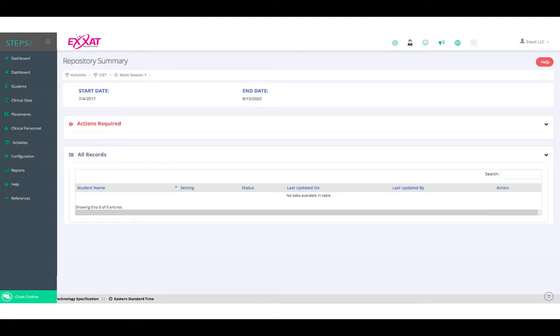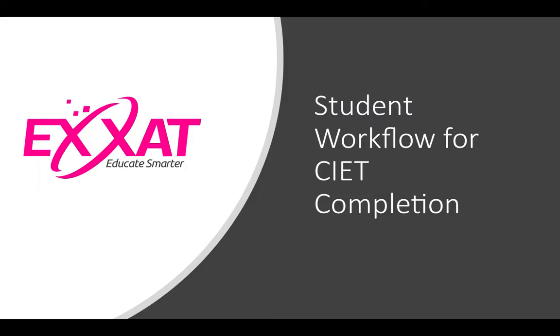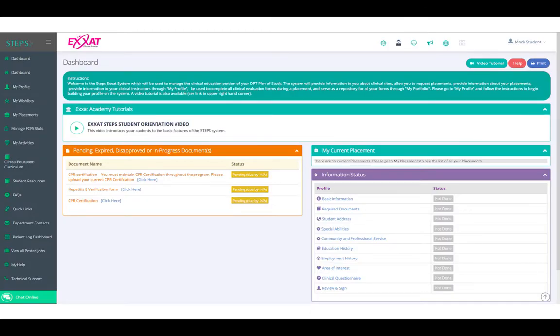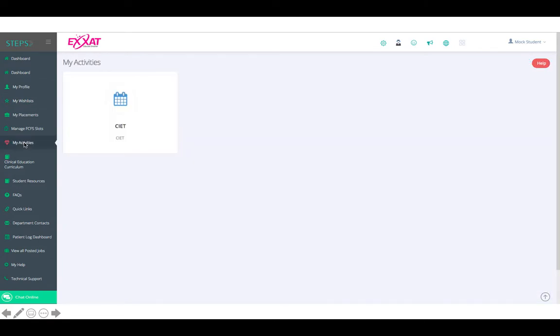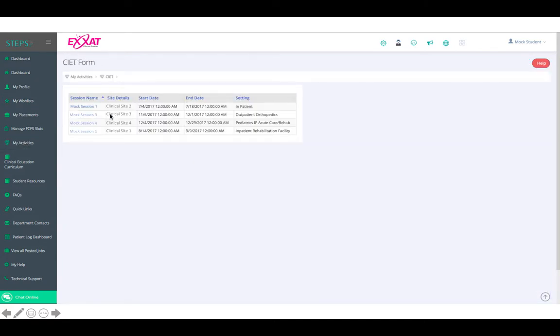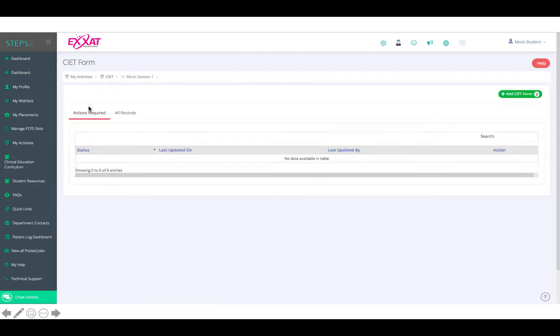Remember, the CIET is initiated by the student, so until the student creates the form, nothing will appear here. The student begins the workflow by going to My Activities and clicking on CIET. They then select the session that they'd like to create the form for. Only the sessions that you set up in your repository summary will appear here.